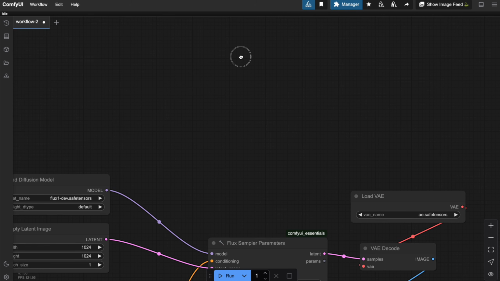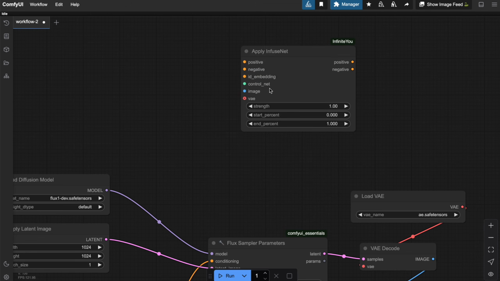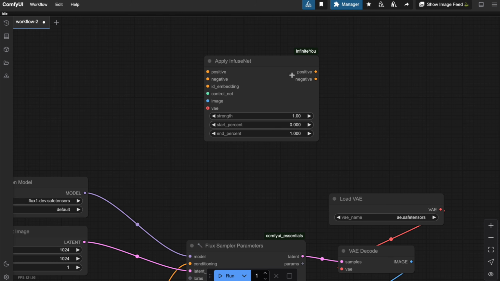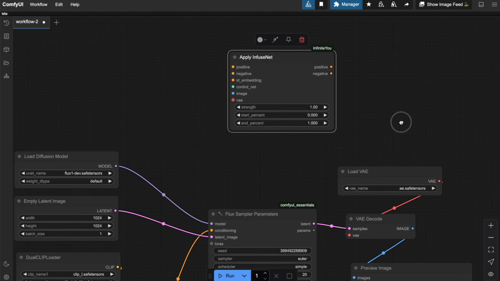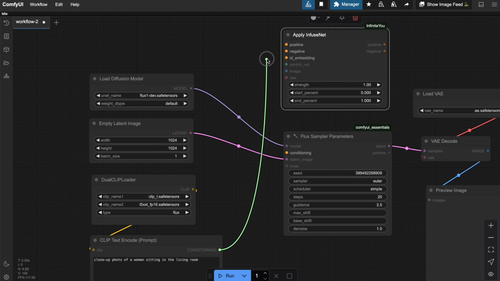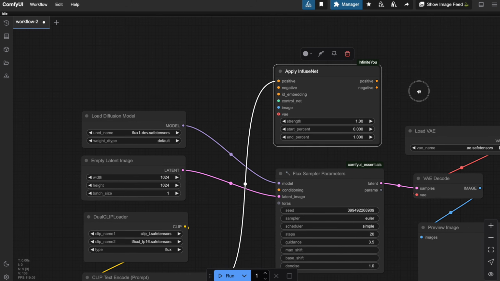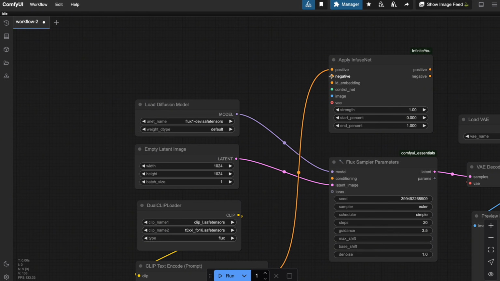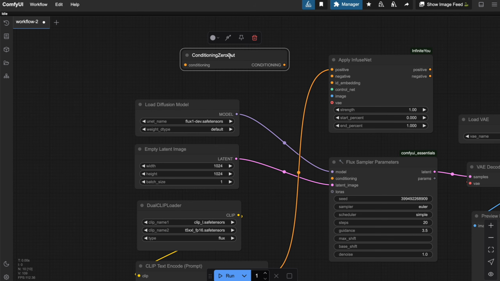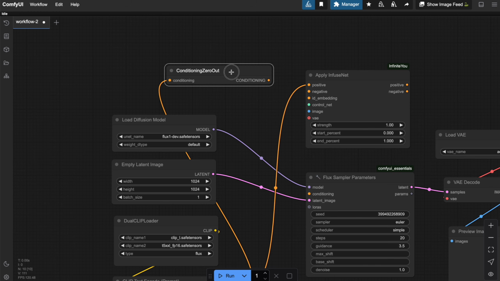To use the InfiniteU method, I'll be working with a node called ApplyFuseNet here. Let me break down the inputs and outputs of this node so you can follow along. The positive input is the condition from the prompt you provide. Instead of feeding it directly into the flux sampling node, we'll now route it through this node first. The negative input is for the negative prompt, but as I've mentioned before, Flux doesn't use negative prompts. So, for this, you can just use a zero condition node and that'll do the trick.